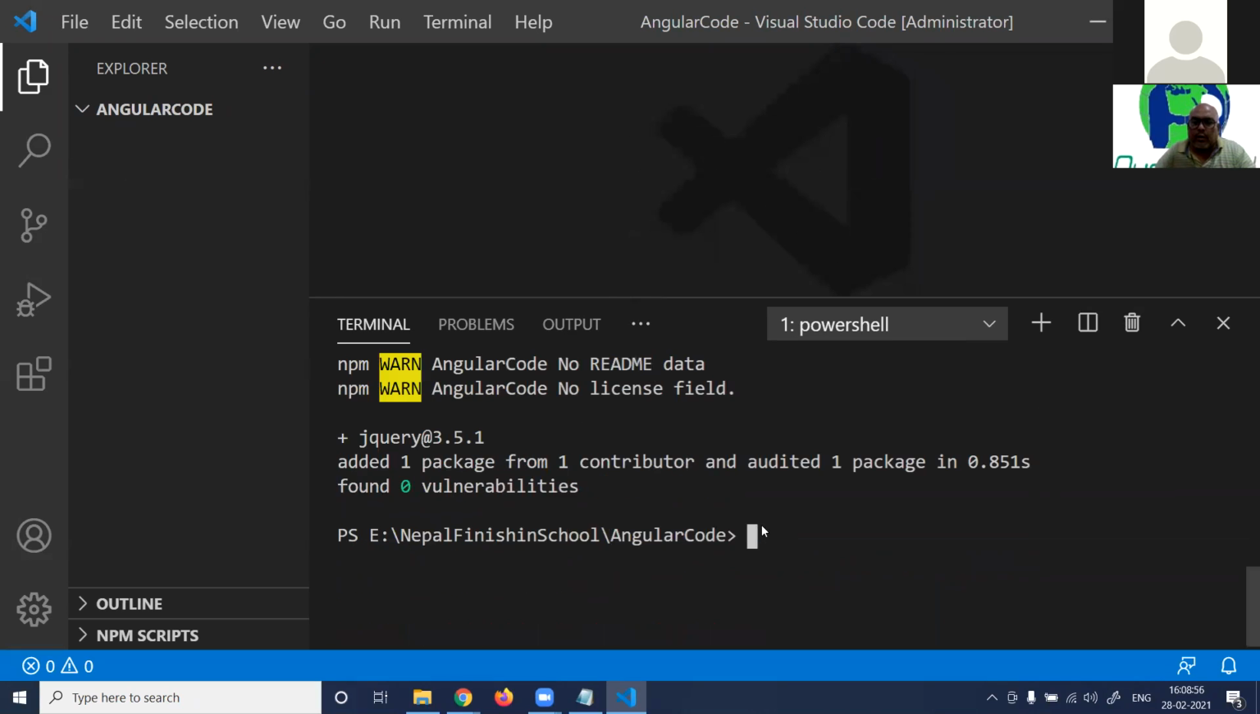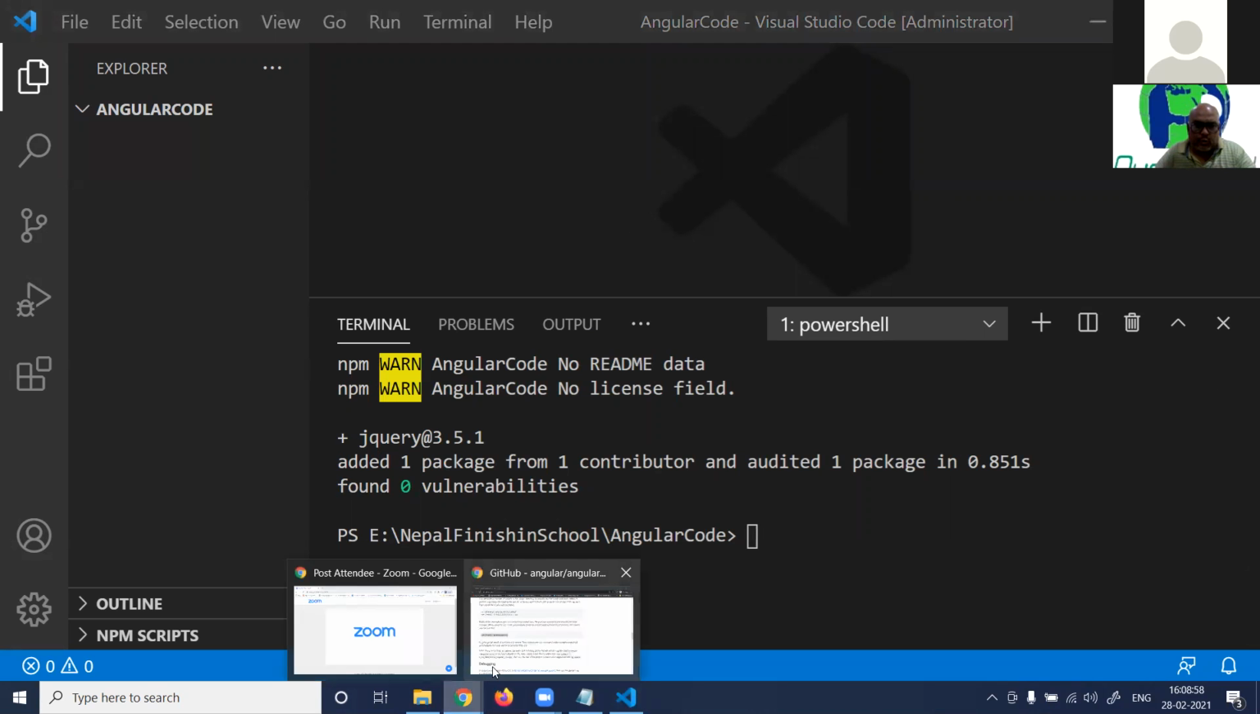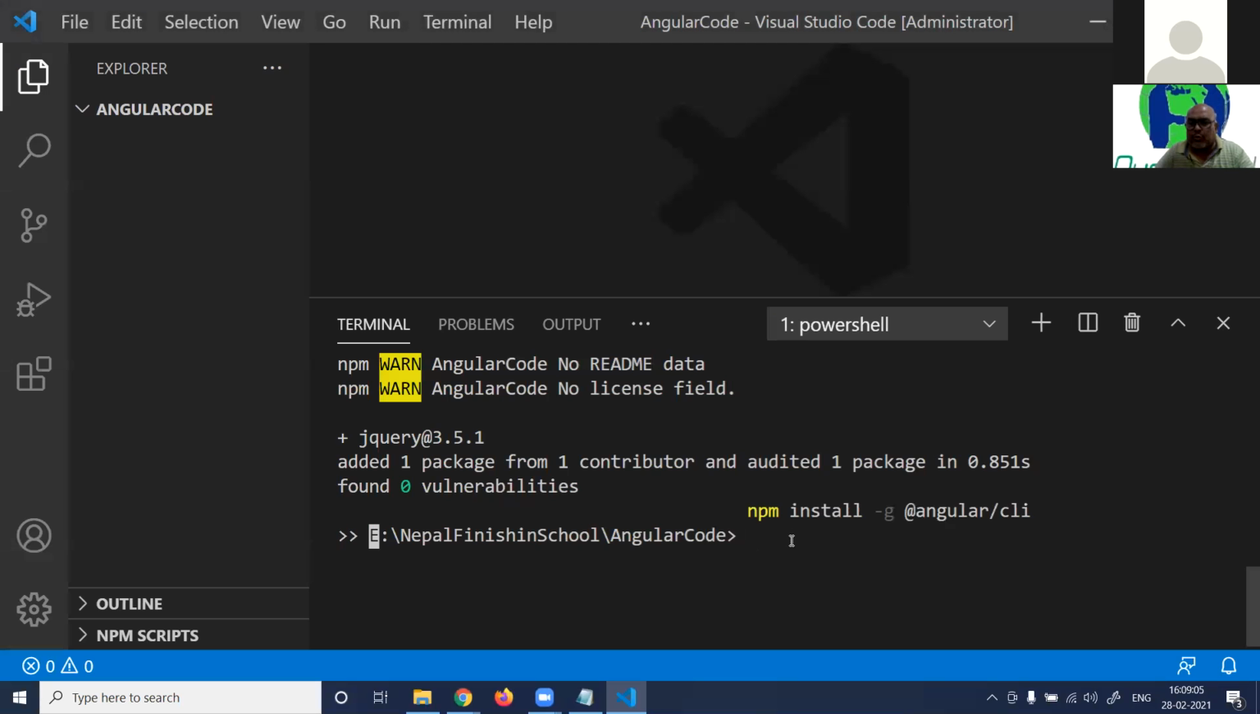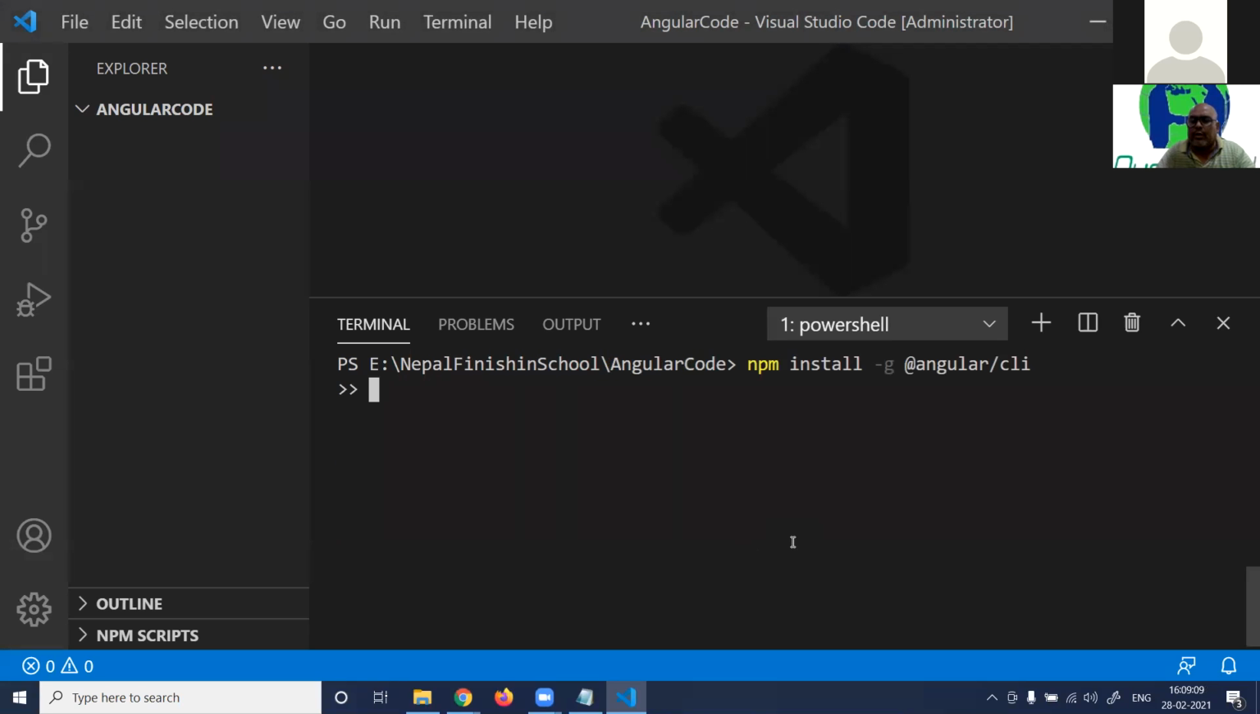Okay. So now let us go back to Angular CLI. So there it is, npm install -g @angular/cli. I'm going to run this command right out here. Now, -g means what? -g means global. If I say npm install without the -g, it will install to my local folder. But when I say -g, it actually installs in my profile folder, right?